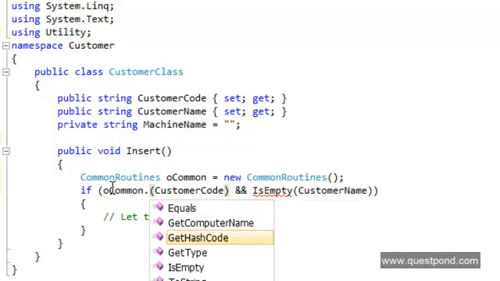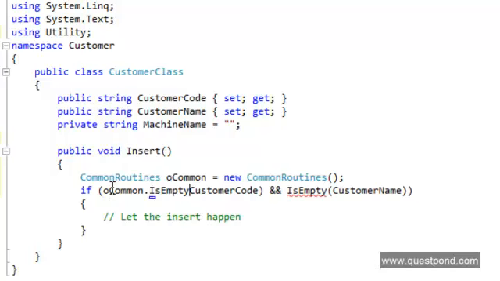So I'm going to say isEmpty, and again we'll say oCommon.isEmpty, right? Perfect. So common.isEmpty. You are seeing that we are now able to achieve reusability. Second, the insertion should happen only if it is not isEmpty. So let me correct this logic here. That's wrong logic. So not. Okay, now let's build this.